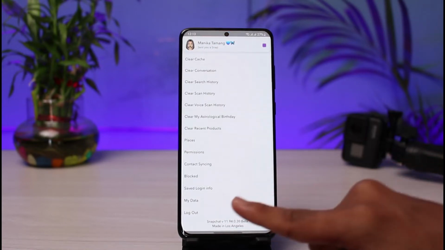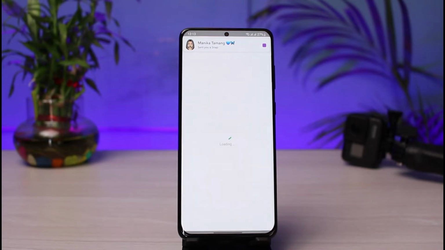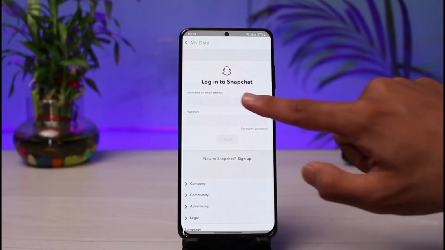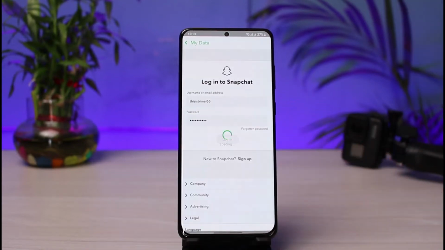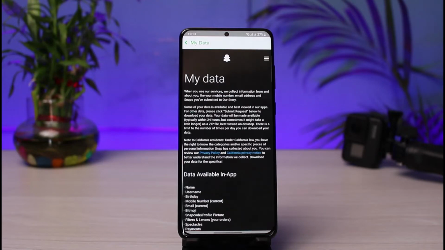All you have to do is tap on the My Data button, and as soon as you tap on it, you'll see this kind of interface. But first of all, you have to confirm by logging into your account. So let me go ahead and do that. Once you log into your Snapchat account, you'll see this interface.